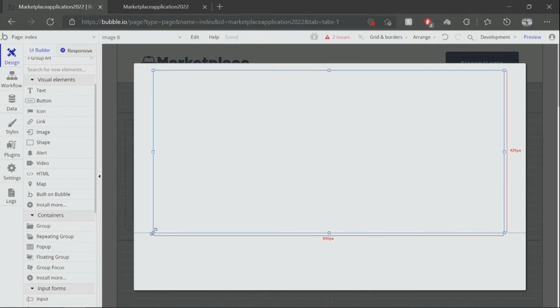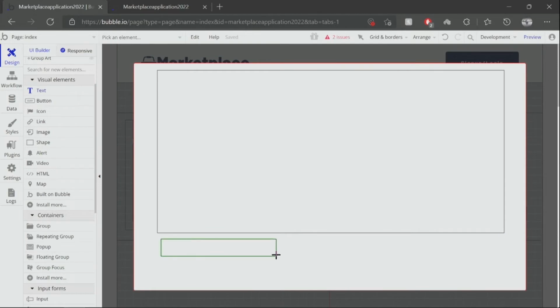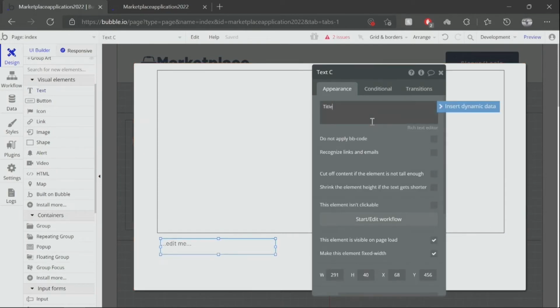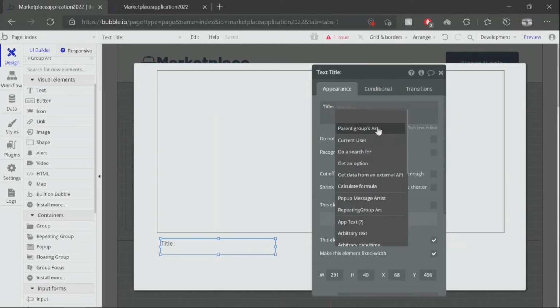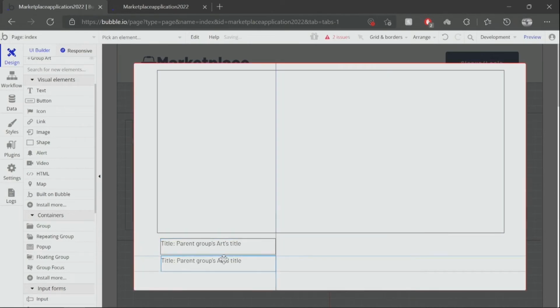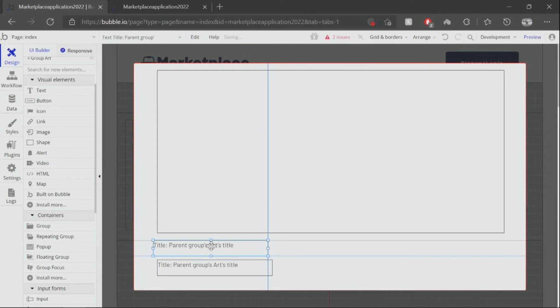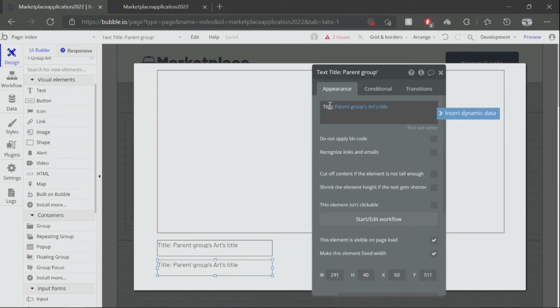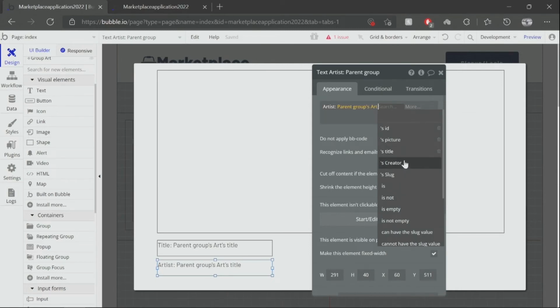And I think this should be fine here. Okay. Then we also want to add our title. So this would be title, and then insert dynamic data, parent groups, arts, title, and then we copy, paste that here. And then we click this and we change this to artist, and then creator's name.